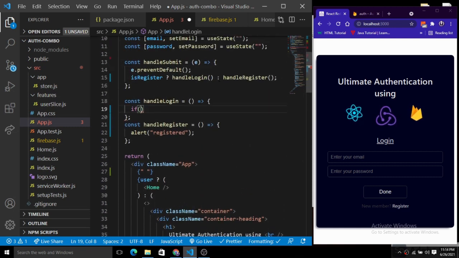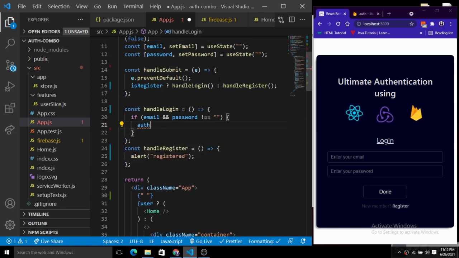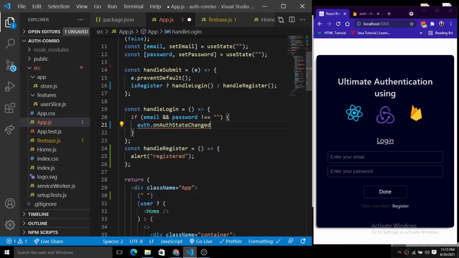Okay, so if we have this email and password which is not equal to an empty string, then we have an auth. So here we will use this authentication. So here we have this auth, so use that auth. So auth dot, it just has a function that is onAuthStateChanged.